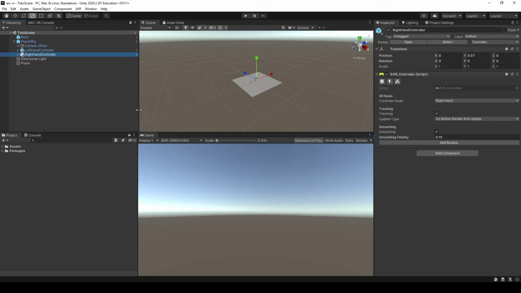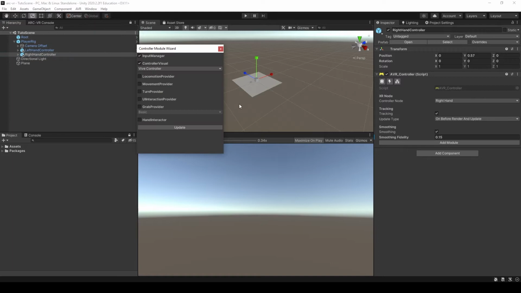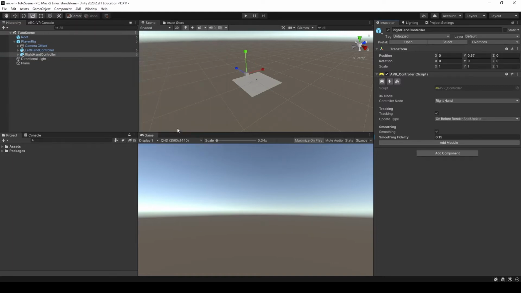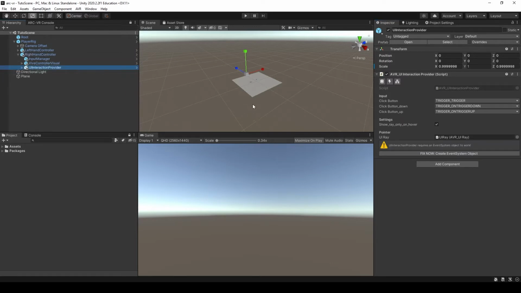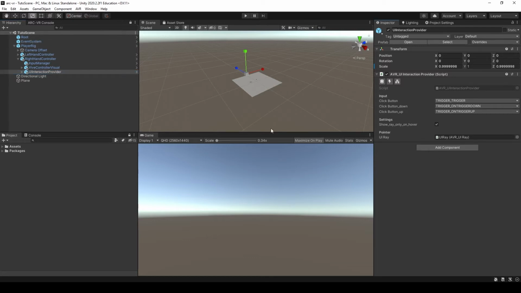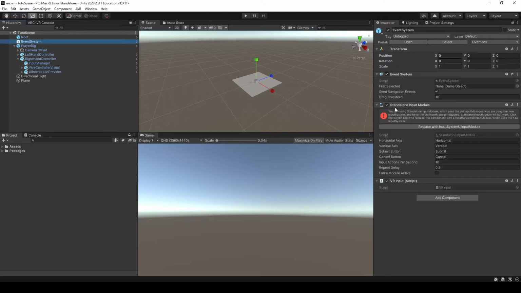Select the controller you wish to interact with, click Add Module, select the UI interaction provider, and click on Update. If you don't have a Unity event system in your scene, the UI interaction provider will flash you a warning. You can click on Fix Now to add an event system object with an input module and a VR input module into your scene.